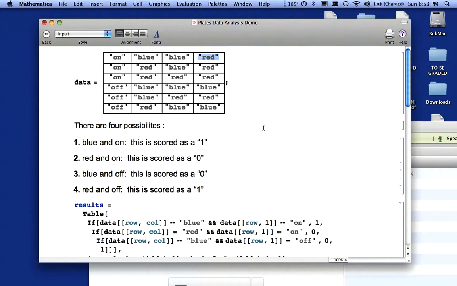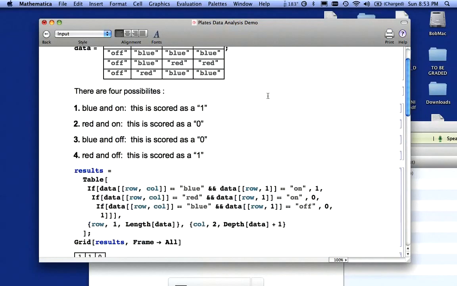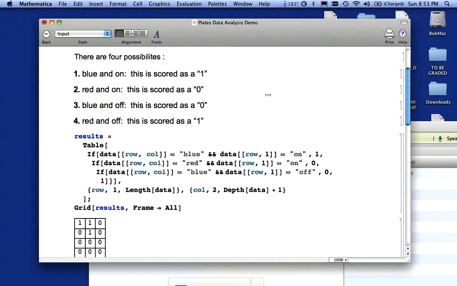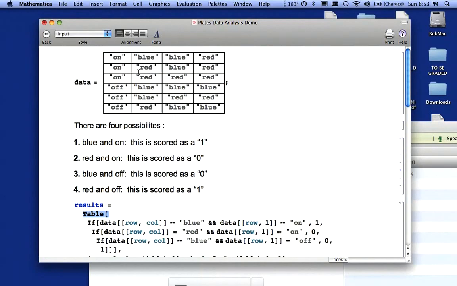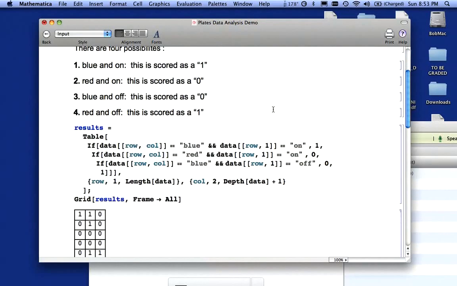So what I'm going to need is a 6 row by 3 column table, and that's what we'll get here in a minute. I'm going to do that by setting up a data table called results. So I'm going to say results equals, and I'm going to use the table command. And notice that I have 3 situations: situation 1, situation 2, situation 3.